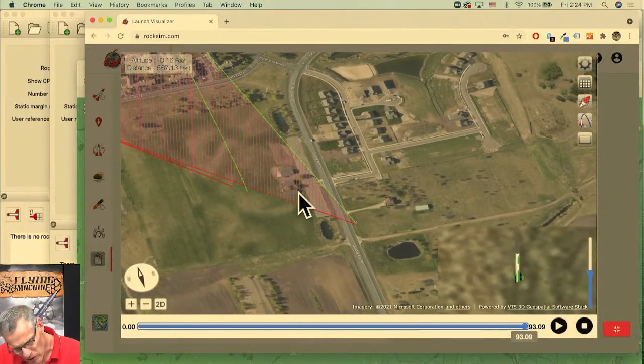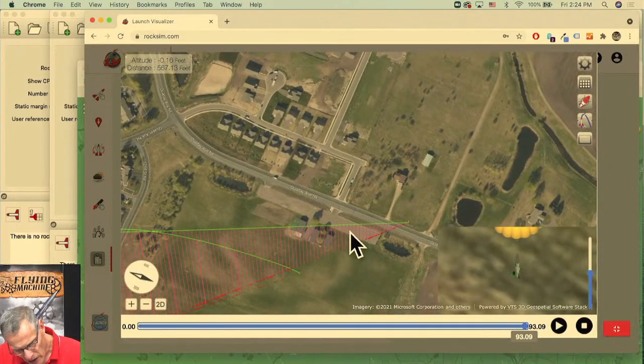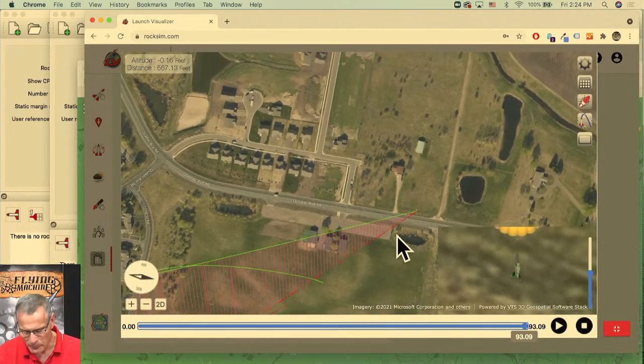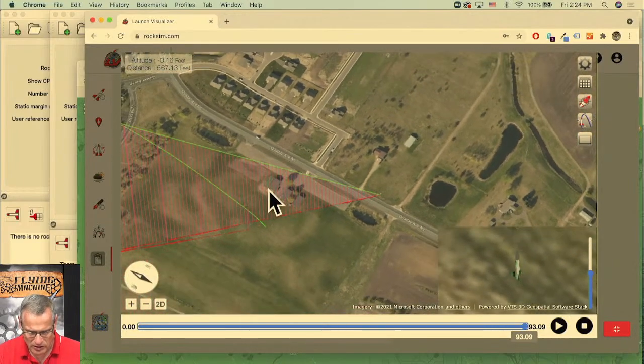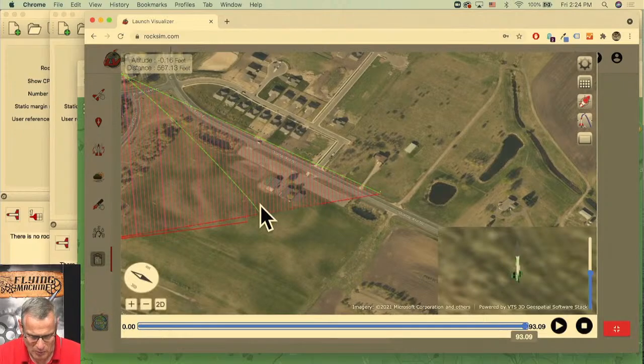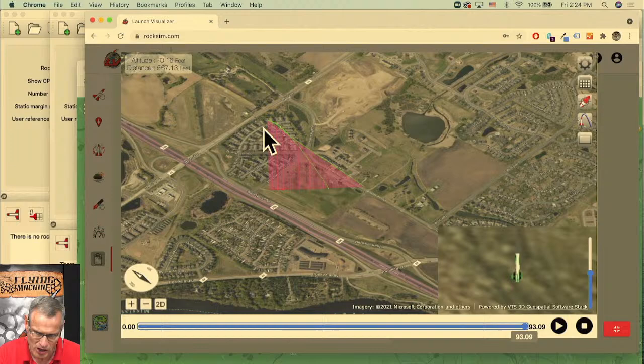This road, can we read the name of this road? Quade Avenue. Oh, there's another little pond that it missed too. Somebody's front lawn right here. So that's retrievable. That's a nice flight. It probably weathercocked a little bit too much. Let me zoom back out. See, it went way over.